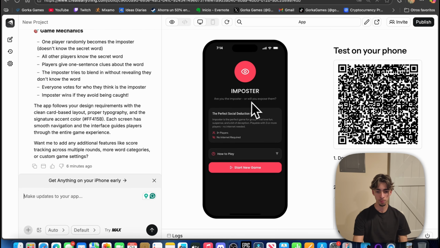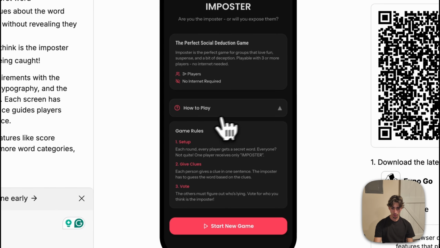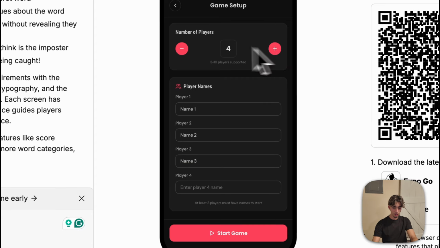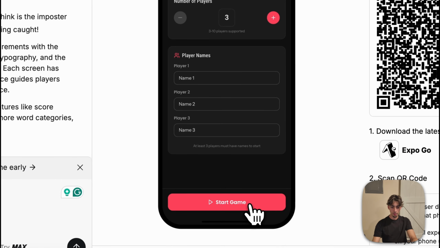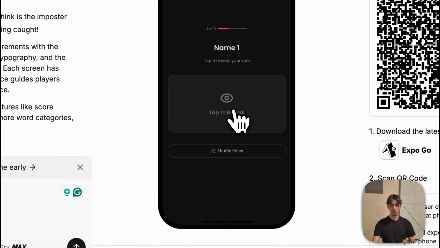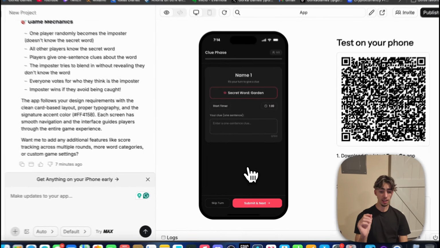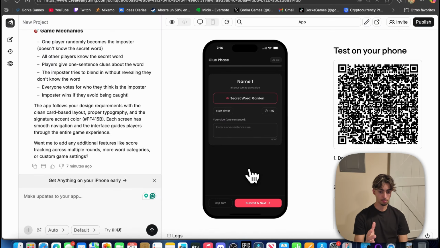We got Imposter, are you the imposter, or will you expose them? And we actually have a little guide on how we want to play, and then we can start to create a new game. And we enter the player names, so it can be like name 1, name 2, name 3, right? We can even increase or decrease the number of players, which is crazy. And then basically we start the game, and the first one is to tap to reveal, and then you see it. The next one again, but this time it's the imposter, and then the next one has the word, and then you actually start with it. So this is literally the game.